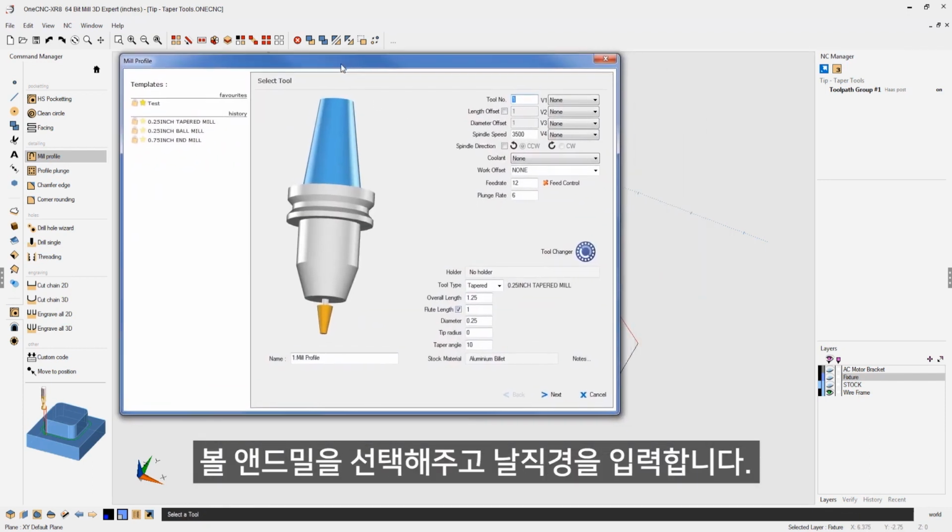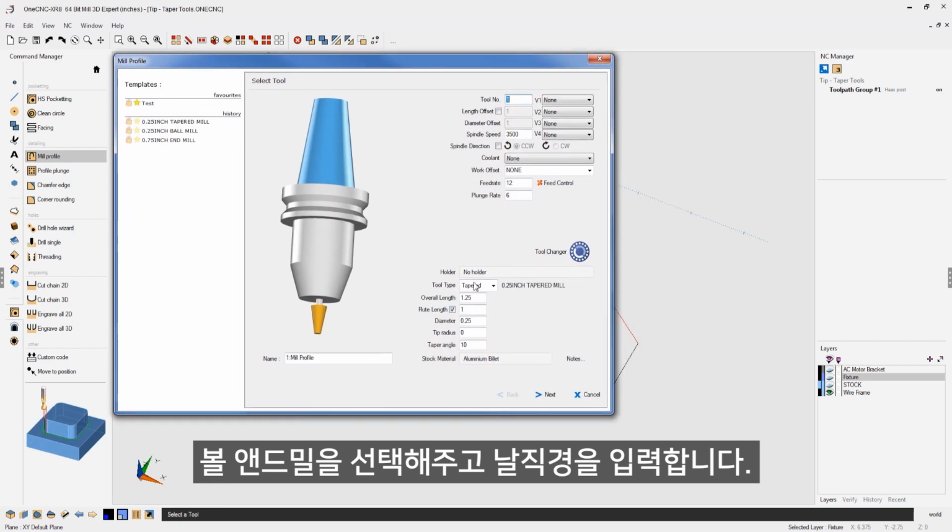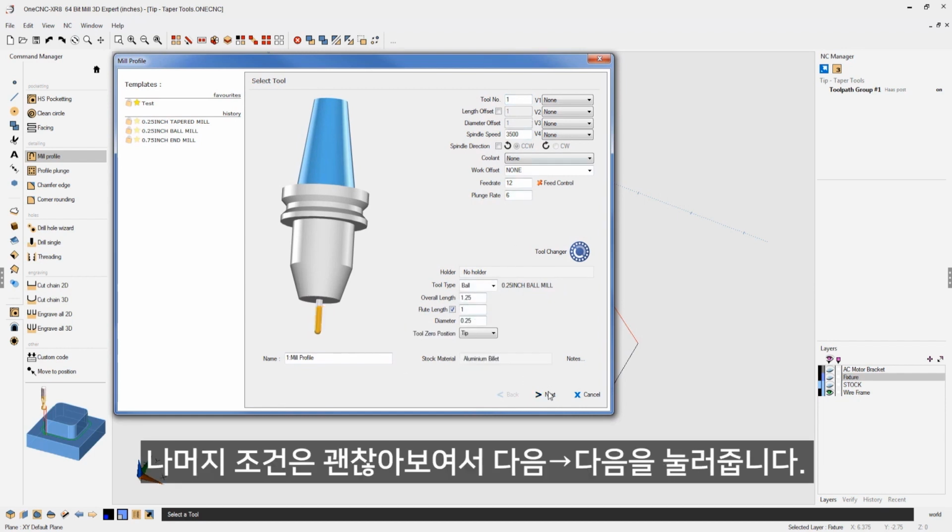Alright, now in this first example, again, let's use a ball nose end mill. So let's change this over here to a ball nose. That looks good. And the diameter is going to be 1/4 inch. All this looks fine. Let's click next on that.